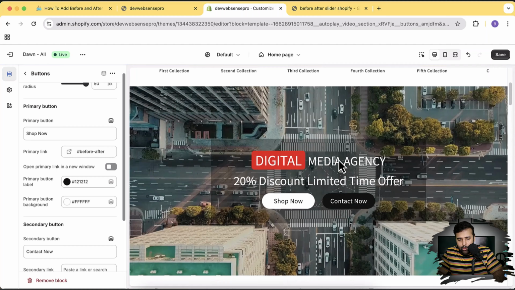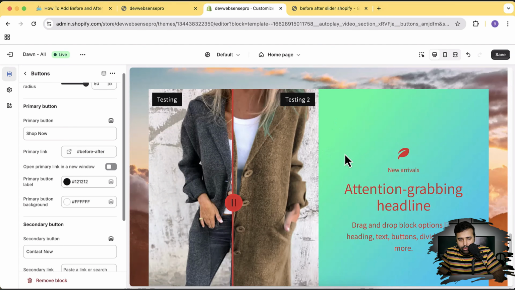Here you go. Now you can see that when I click on shop now, it takes me to this section.